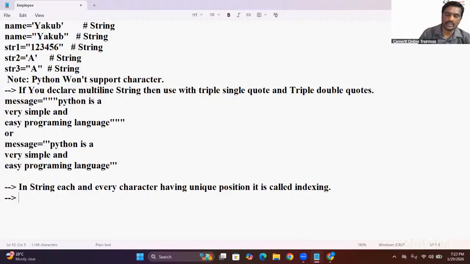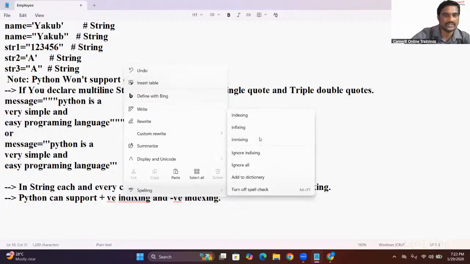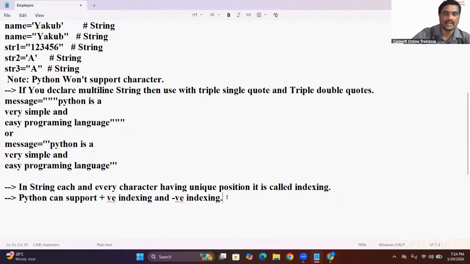Now Python supports positive indexing, very, very important. Now I am going to show you positive indexing and negative indexing. If you go with the Java programming language, Java supports only positive indexing, but Python supports both positive and negative indexing.